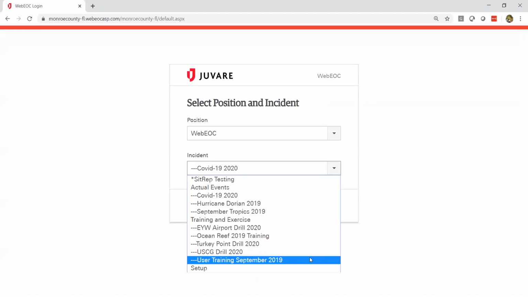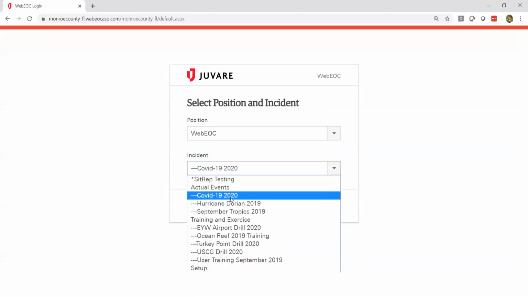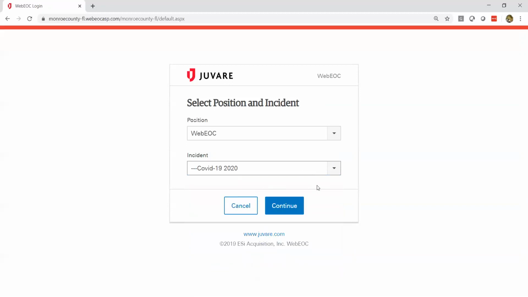As I mentioned before, all the data that you enter becomes part of that permanent record if it is an actual incident. So if you're going to practice on your own, and I encourage you to do so, please make sure you're logged into this user training September 2019 incident. As you're going through this, you tend to get a little bit creative, and we don't want FEMA asking why you wanted 3 sheep sent over to the Marathon Government Center during COVID-19. So make sure if you're in an actual incident, that's what you've selected. If not, use a training incident.